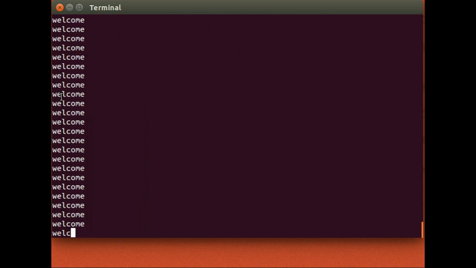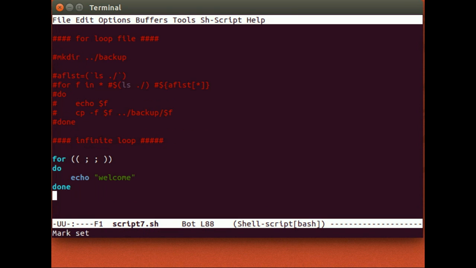So as you can see, it's just going to keep printing out welcome for eternity. If you want to interrupt the iterations, you can use Control C: hold down the Control key and press C on the keyboard. Then it's going to interrupt the iterations. And suppose you don't want to use Control C, but you want to break the loop on a certain condition. So if a certain condition is satisfied, you want the loop to stop. So let's do a simple example.